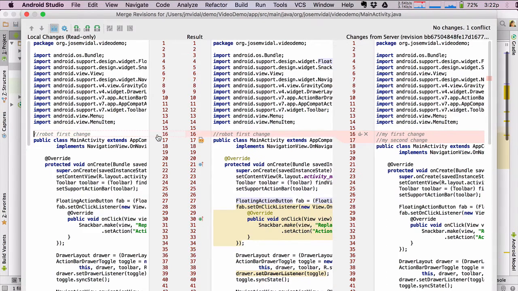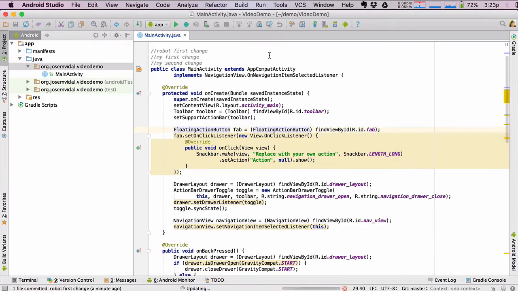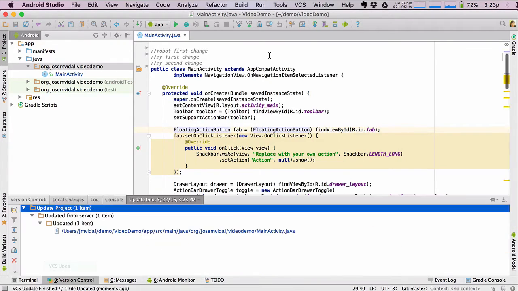So in this case, I want all of them, so I'm just going to click here and click here. So say, yeah, I want everything. Save changes and finish. That's it. Nothing else. And there we go. So we had a conflict, we resolved it, and now I am up to date.